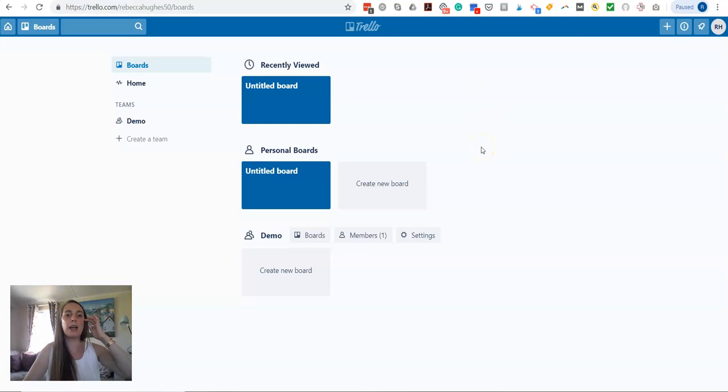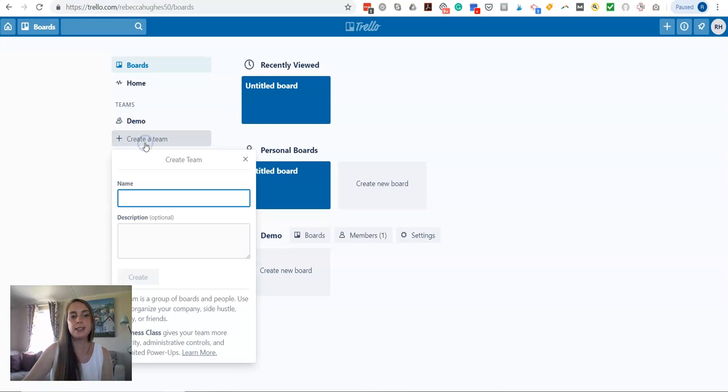Okay, so the first thing I recommend you do is create a team. I create teams because it's easier for me to navigate through. I have a client's team, I have a business team, and I also have a personal team within my Trello account, and it just allows me to know where they're organized, where all of my boards are organized. So I'm going to go ahead and create a team.